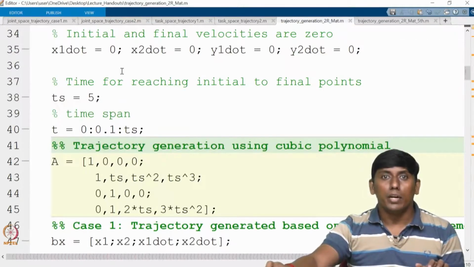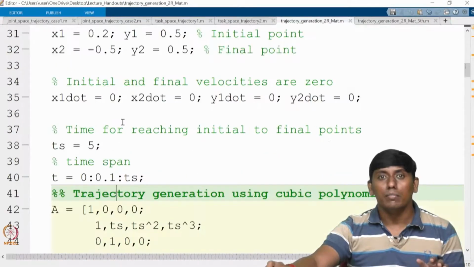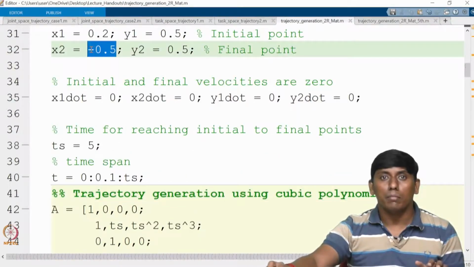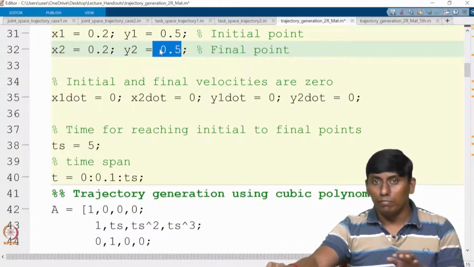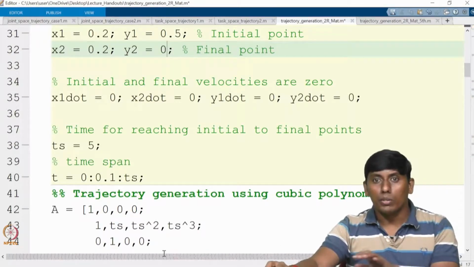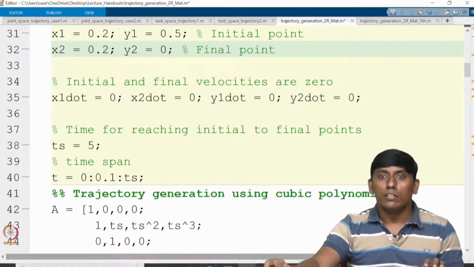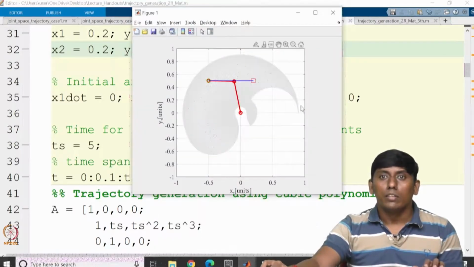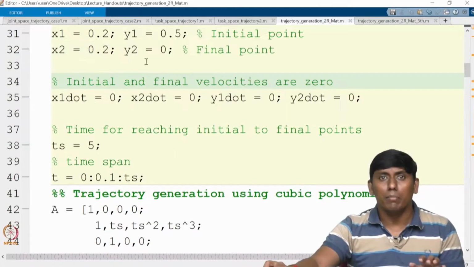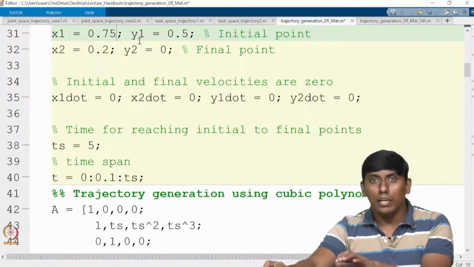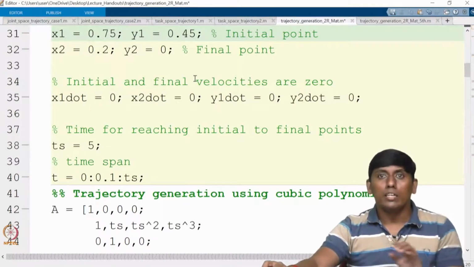I will take the initial point as the same. The final point is 0.2, and this is 0. I'll try to see the plot. Here I will take the initial point as something around, probably I'll take it here, which is 0.75 and 0.45. I randomly take 0.75 and 0.45 just to show that.